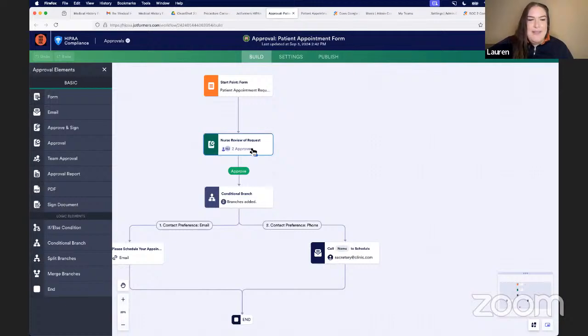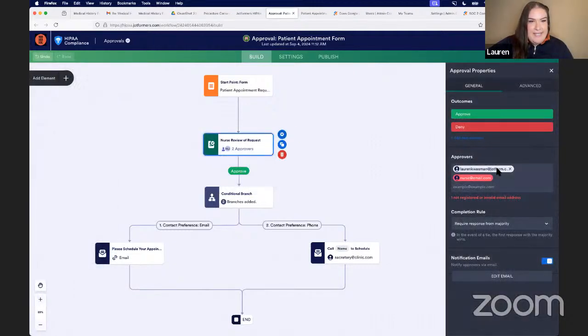In this flow, the submission is made by the prospective patient and then sent directly to a nurse on staff to review. You may notice that I'm assigned to this approval.